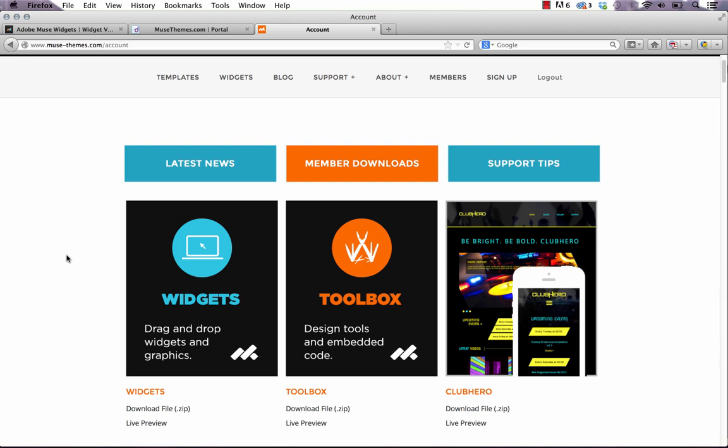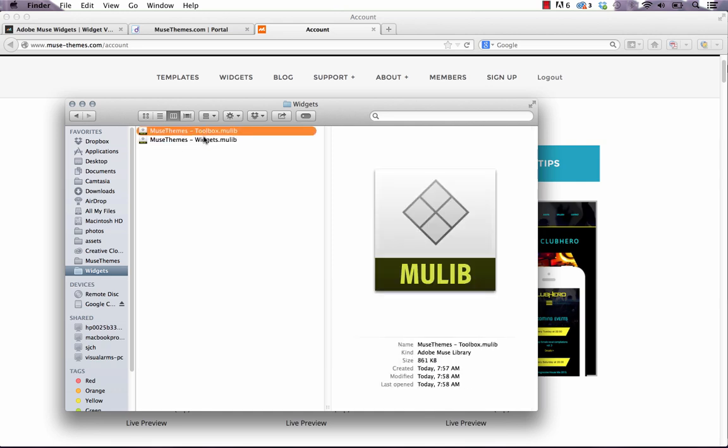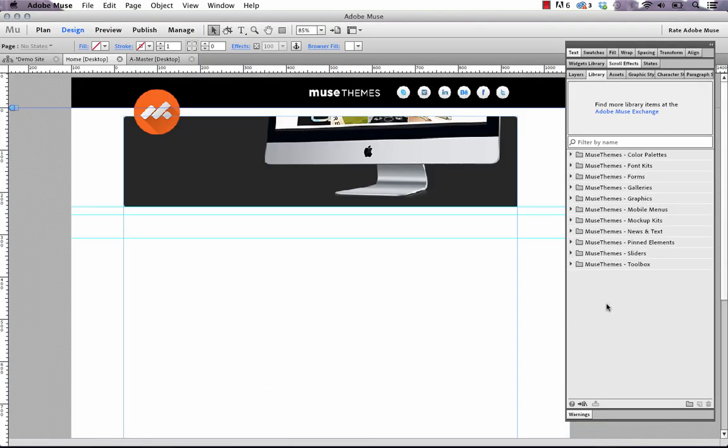Once you've downloaded those files and extracted them, let's take a look at them in Finder here. So we have MuseThemes Toolbox and MuseThemes Widgets. They're both .mulib files. All we need to do is double click on those files, and in Muse, they're going to open up in this library panel.